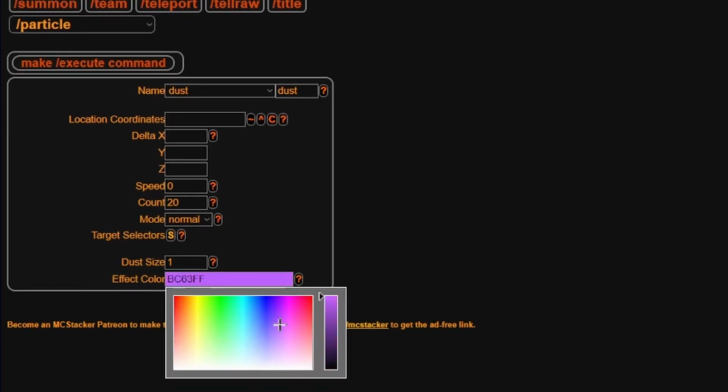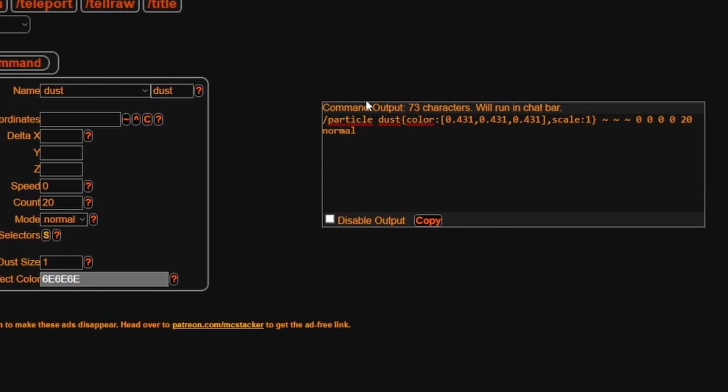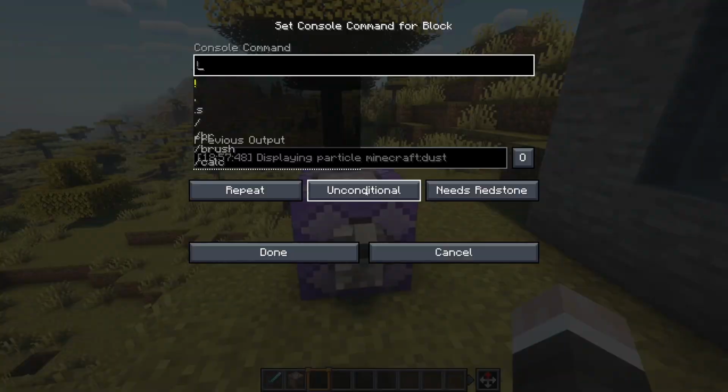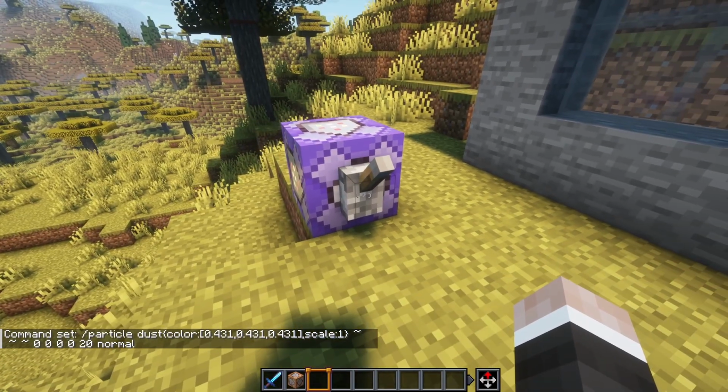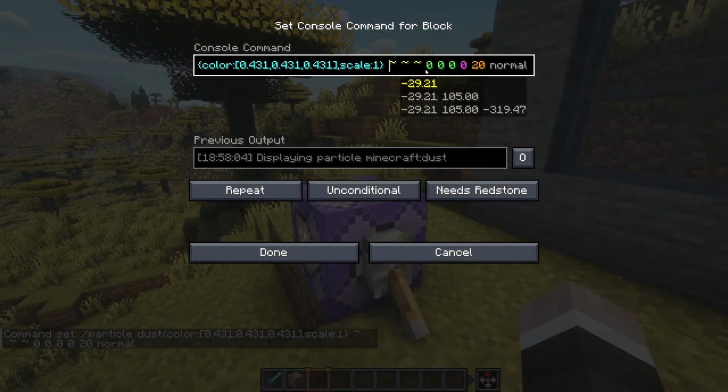After that you can select whatever color you want. I'll just use gray because it fits my portal. And after that you only need to copy the command from this little box right here. Now back in Minecraft we just have to put the command right in here, and if we flick the lever you can see nothing happens because we still have to put the coordinates inside of the command block.